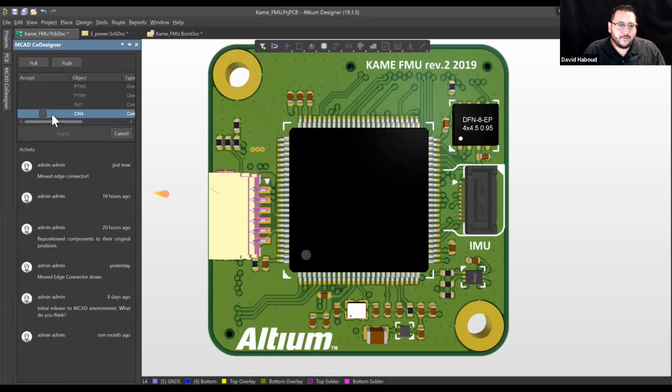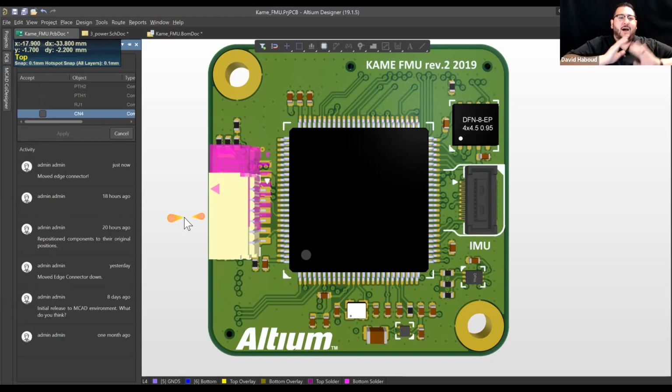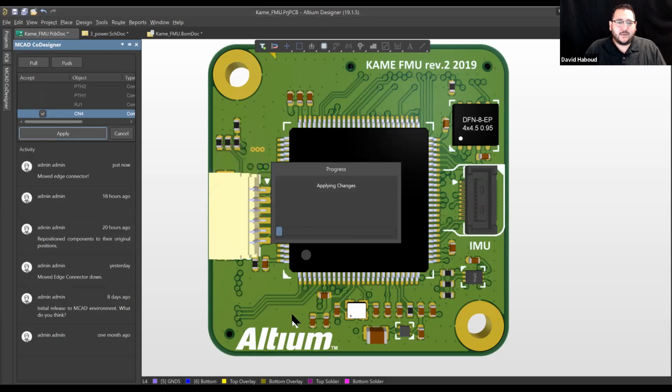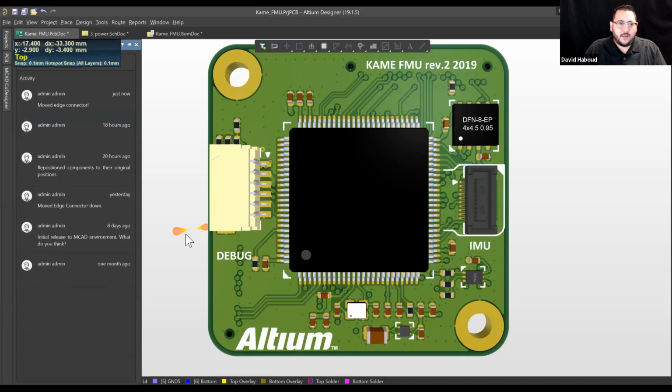Here we go. As you can see, hopefully, it shows you the movement of the component. And then I can now accept this change and apply it. And there we go. What I really like is the fact that if I, for example, move all of these components and the polygon pour changes, it will bring those changes all over to the mechanical side, so you can have all that copper information in there. And I think that's really powerful.